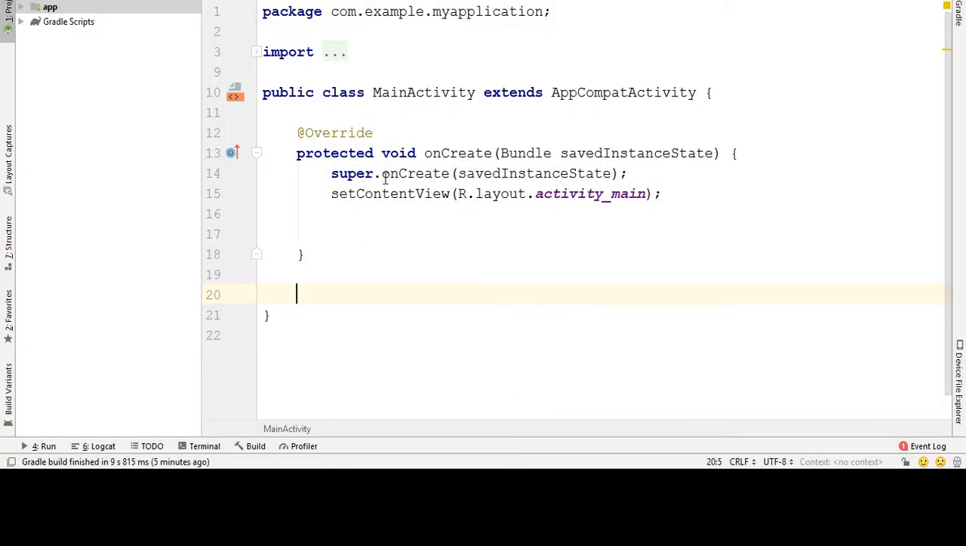Here the first method, onCreate, is already declared in this program. There is no need to create the onCreate method. Simply, I display one message in the logcat. So I type here Log.d and I pass the message: Lifecycle, comma, onCreate method is invoked.